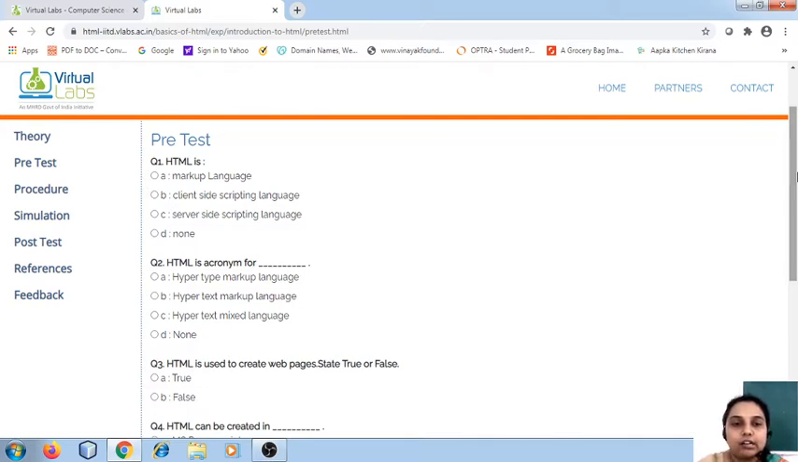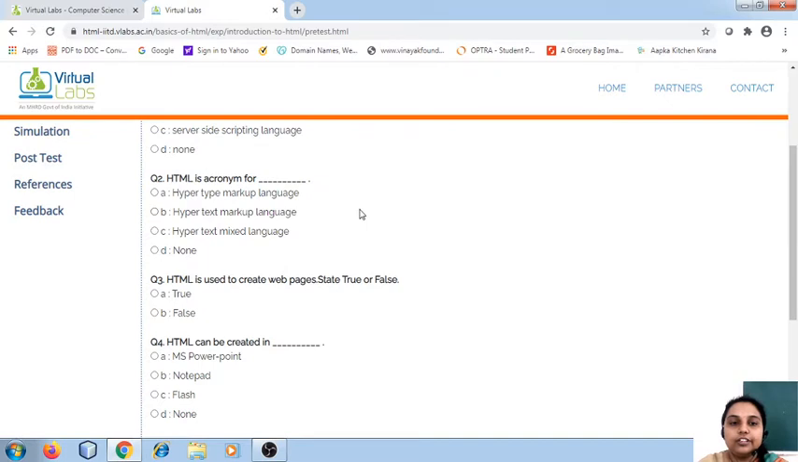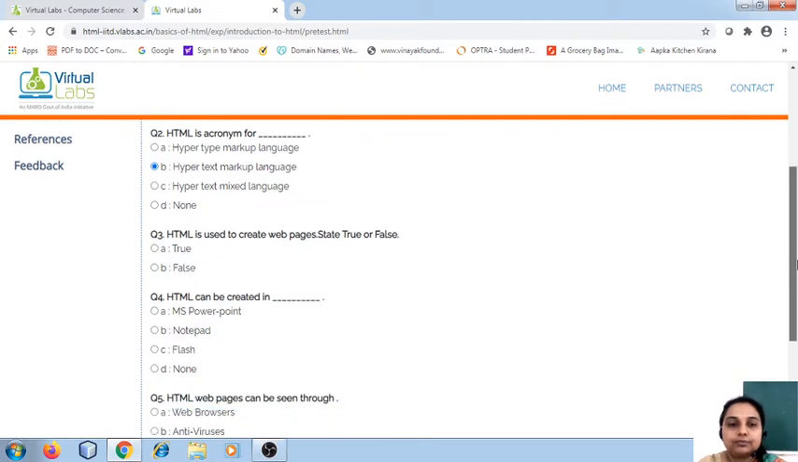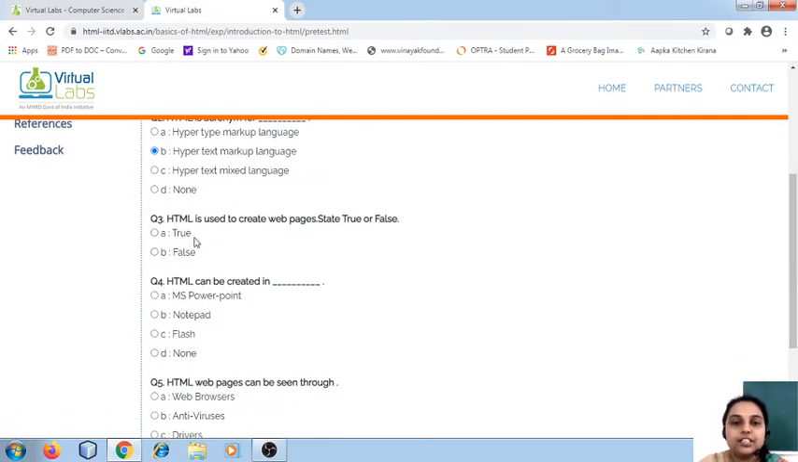HTML is a markup language. Yes, rightly said, it is a markup language. What is the acronym for HTML? They have given us 4 options. It is going to be hypertext markup language. Next question, HTML is used to create web pages, state true or false. Yes, it is used.